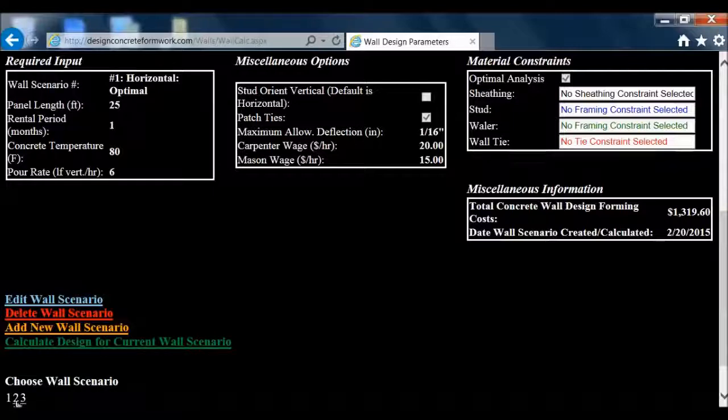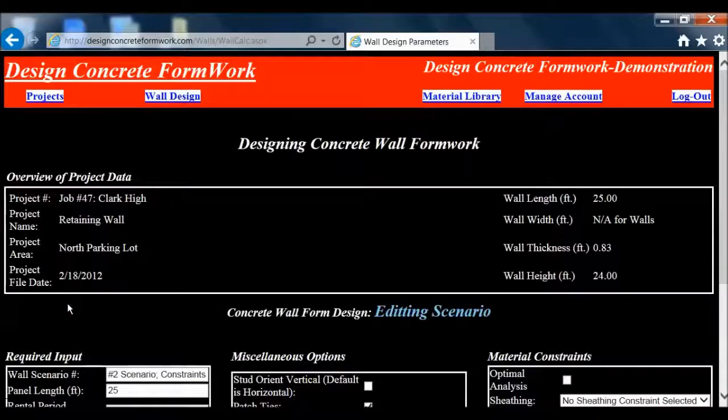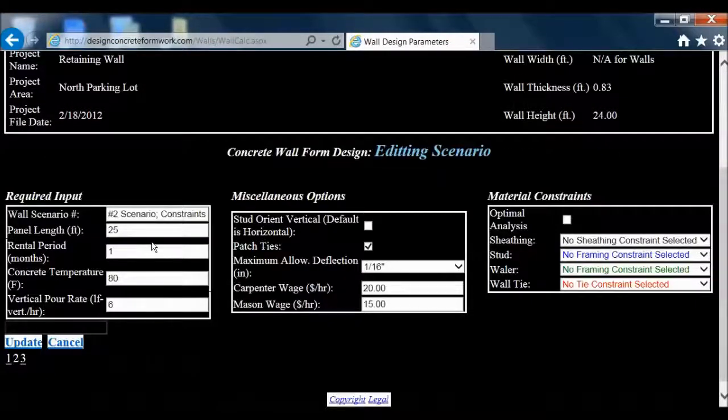Each scenario has the ability to edit its walls. So let's edit scenario number 2. Note all the different features that can be changed: rental period, wall scenario number, panel length, concrete temperature, etc. Let's go through each different option.